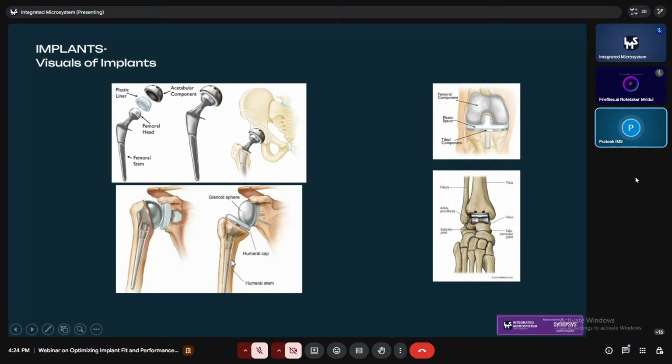Moving forward to the shoulder one. In the shoulder we have this glenoid sphere, and it also comes in two parts. This one will move and this one will stick to the clavicle bone. And last we have the ankle implant. It also has two different parts. The first one will go in the tibia and the second one will go in the talus.